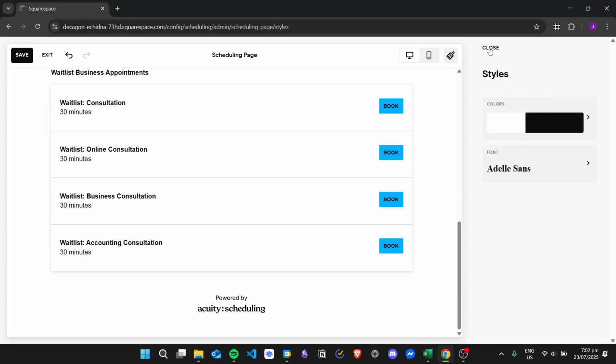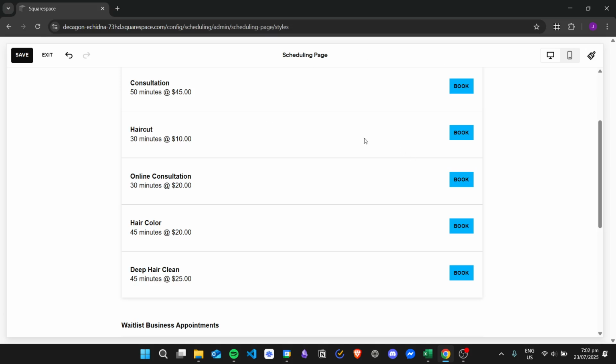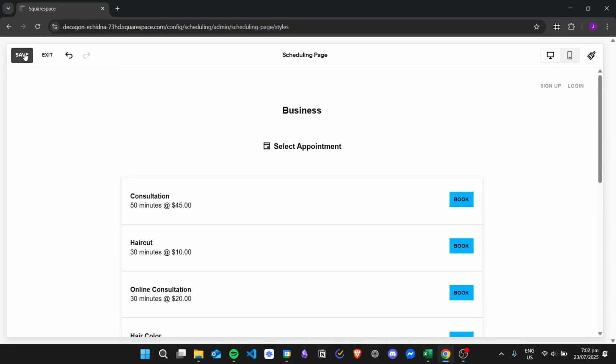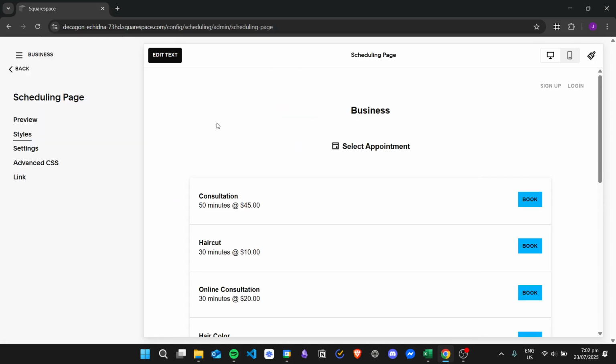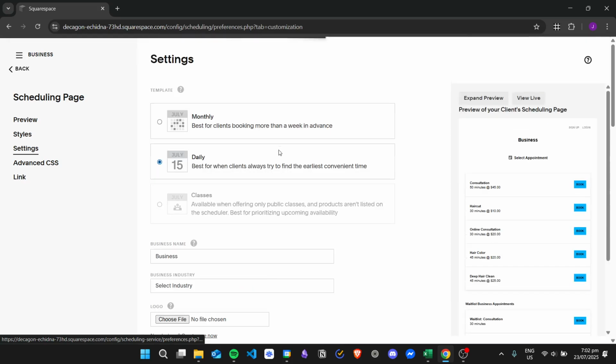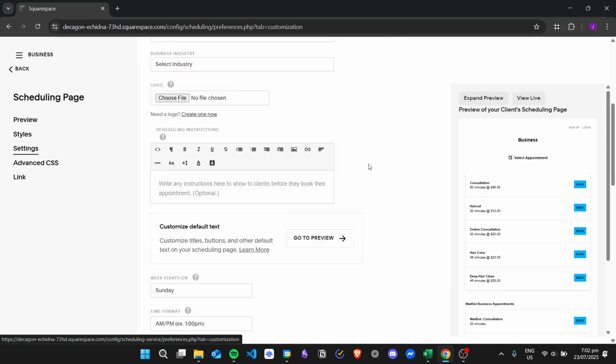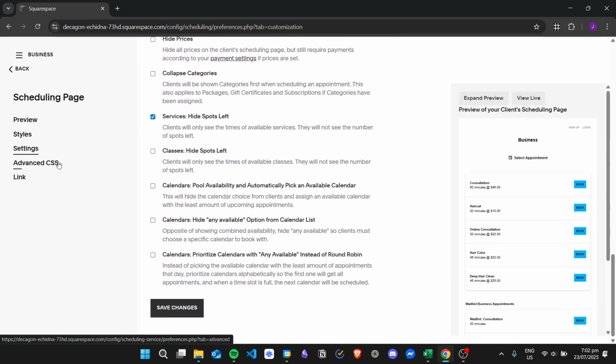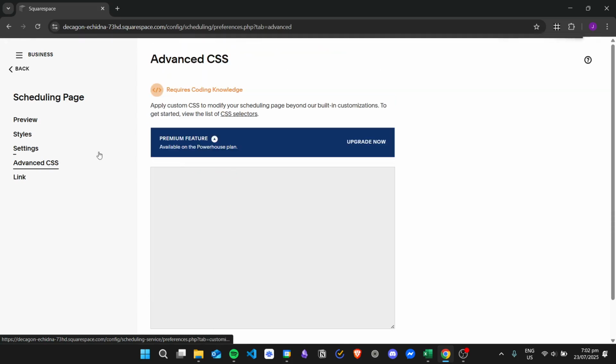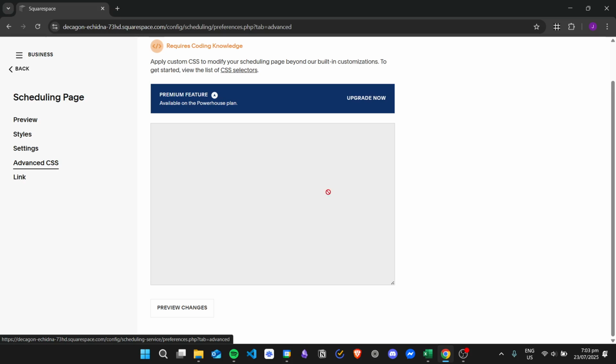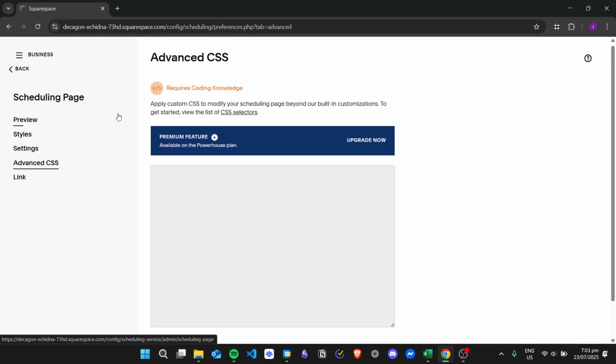And then going back, if you are done designing your scheduling page, you can click on save, and then we will go to link. If you want to edit some more, you can go to settings, for example, right here, and then use the advanced CSS if you want to have some more features for your scheduling page. But now we will proceed to testing our scheduling page.